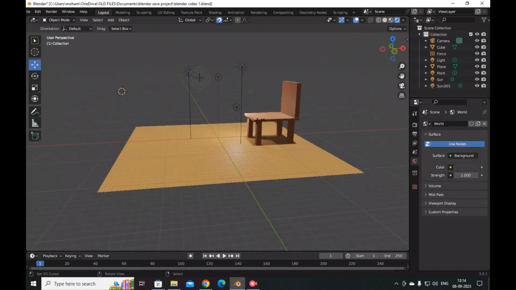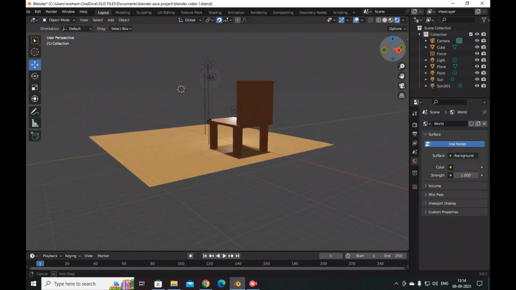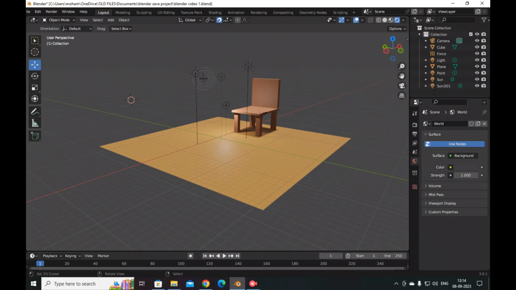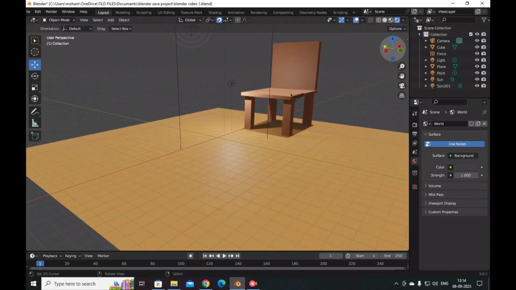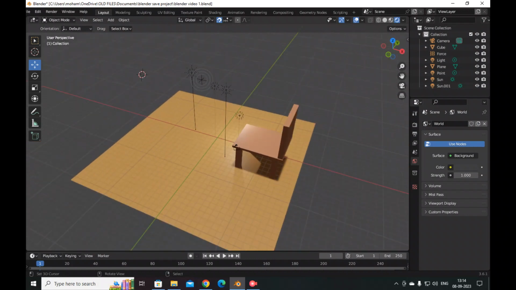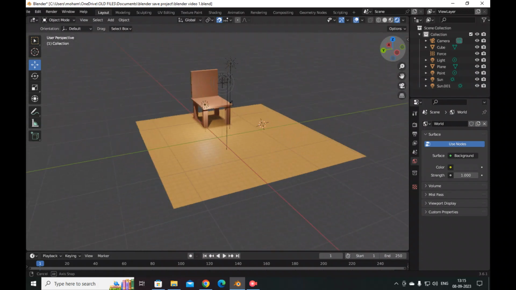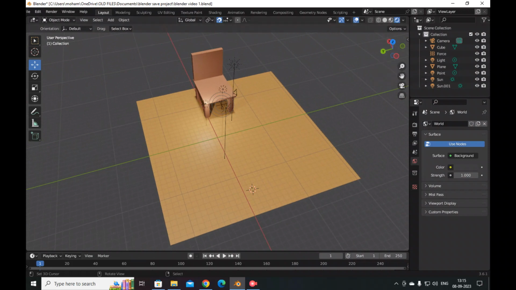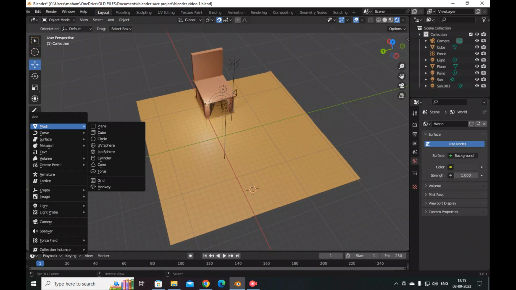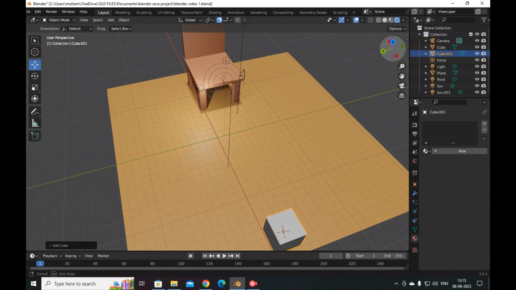Okay, in the previous video I made this chair. I'm not going to delete this, but I'm copying this. I'm copying here, here, here, and here. Just see and do. Okay, I'm going to press Shift A, add a cube. Okay, it's come.